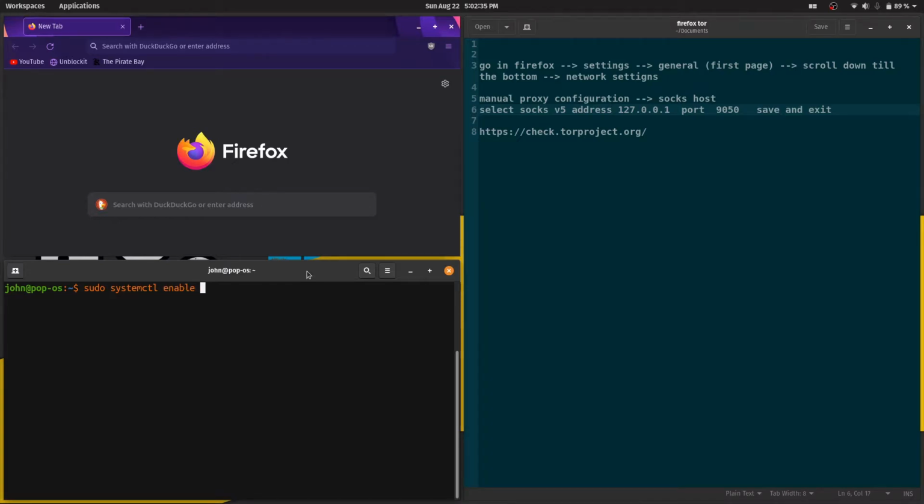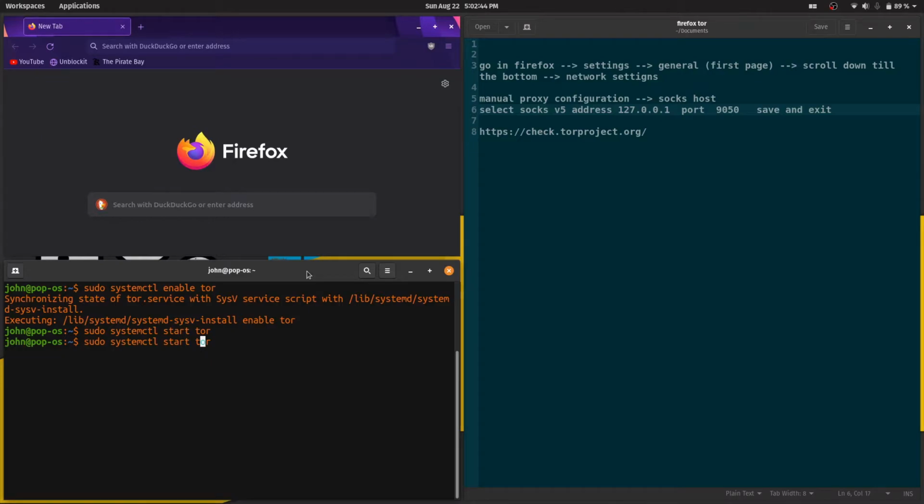systemctl enable tor, systemctl start tor, and restart tor to make it work better.